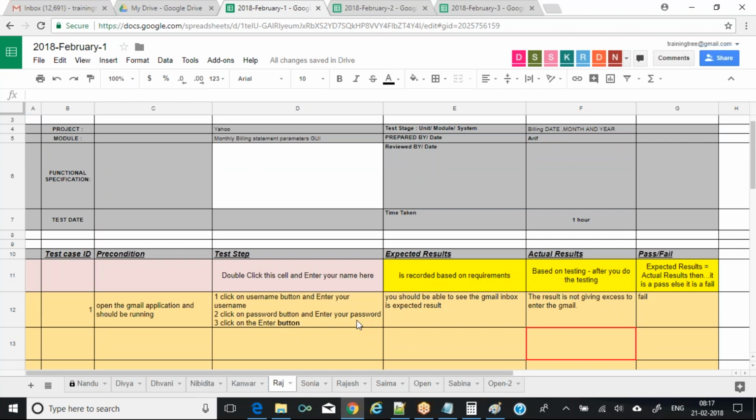Raj, click on username, enter your username field. So directly you can write instead of clicking. So enter your username in the field itself. User will click there and then he will enter the username. So you need not write two things in that particular step. Try to make it a little short. So click on password field and enter the password. Click on enter button. User should be able to see the Gmail. So why did you fail this?